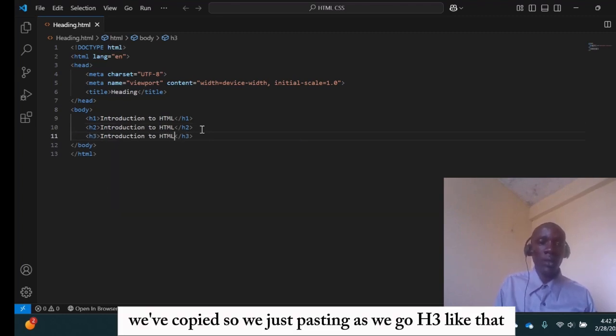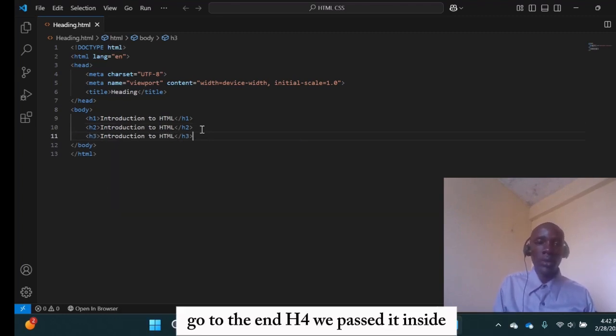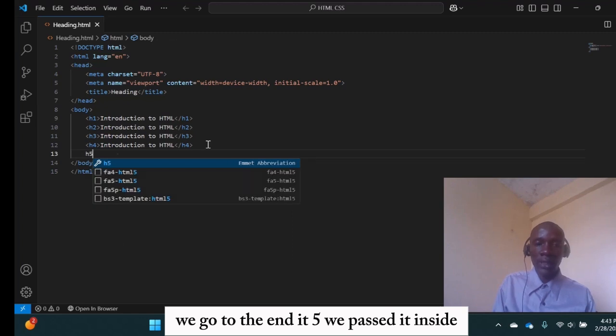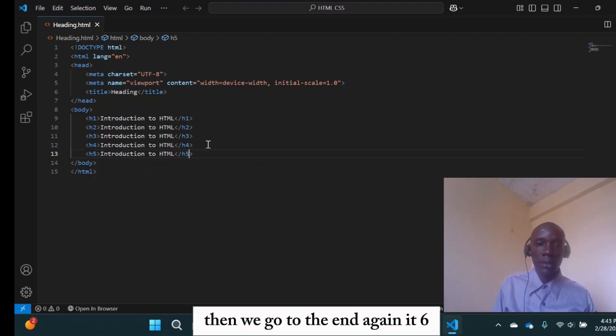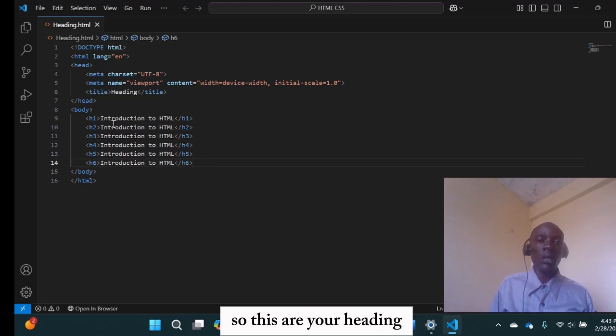H3, like that. We go to the end. H4, we paste it inside, go to the end. H5, we paste it inside, then we go to the end again. H6, then we paste it inside. You see that? So these are your headings.